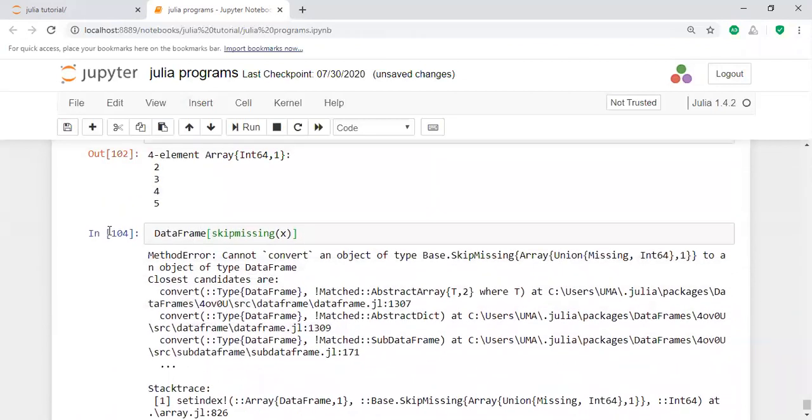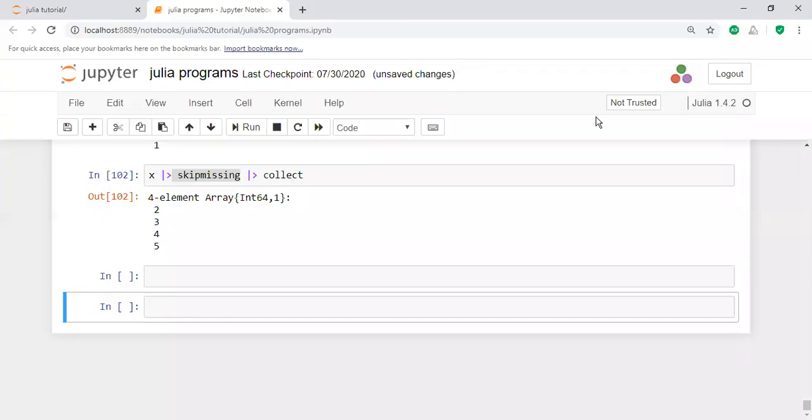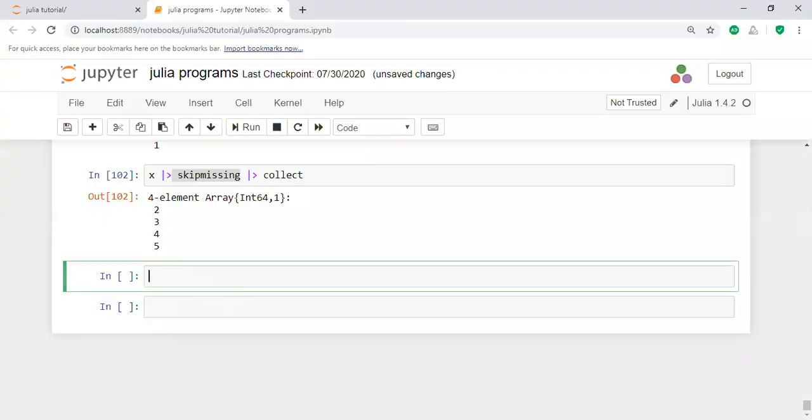In this way you will handle the missing data. How can you handle this missing data? There is a replace function. The replace function is used for replacing the missing data.